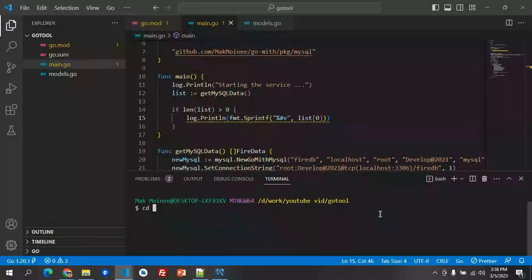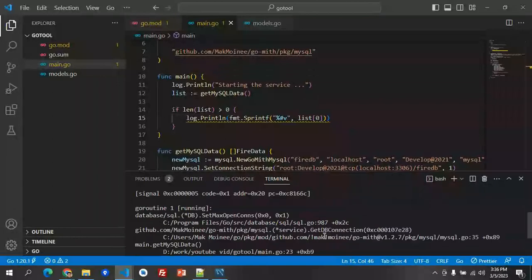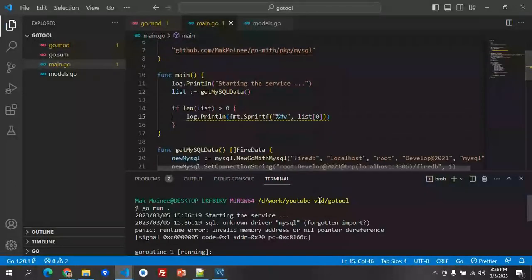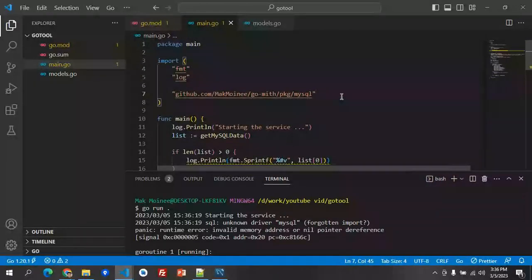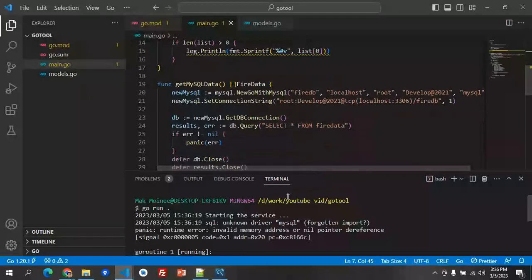Then let's try to run it. So we'll have to change directory to cmd. No, we're on the same level. So okay, let's try running it. Go run period. Now we have an error. I got an import. Oh, I see. So we forgot to import the MySQL connection driver.